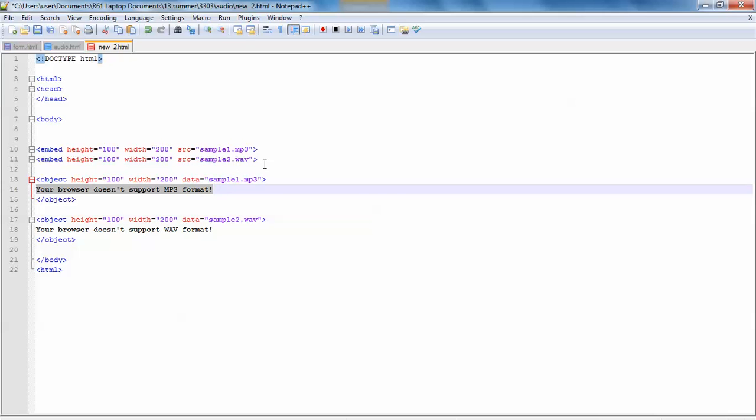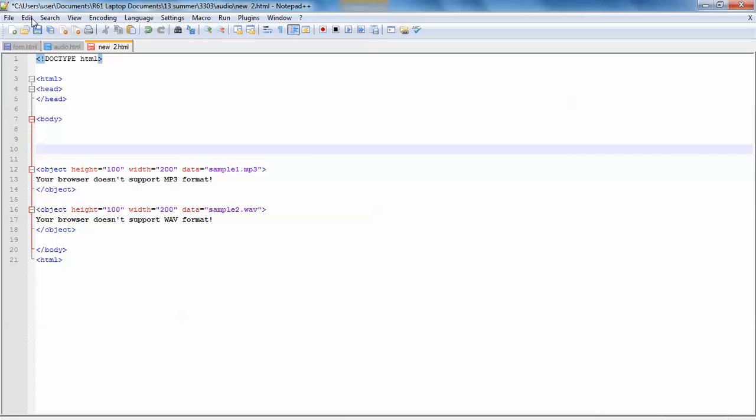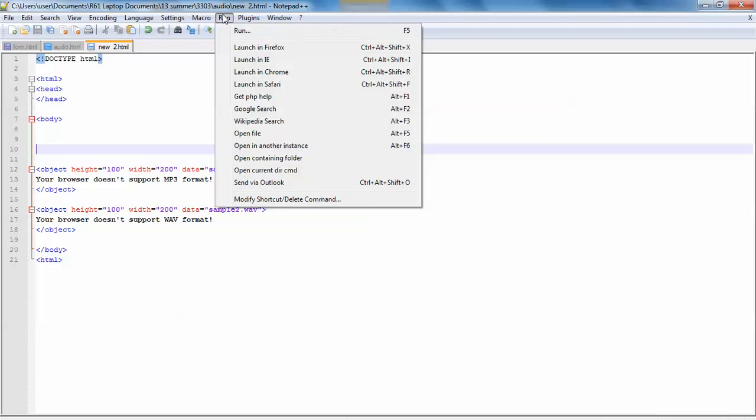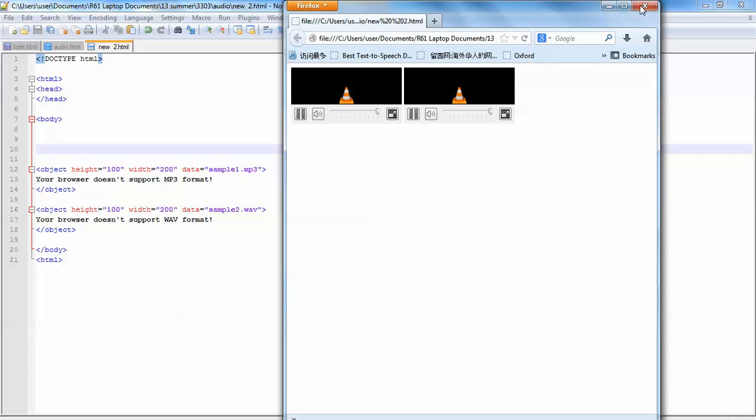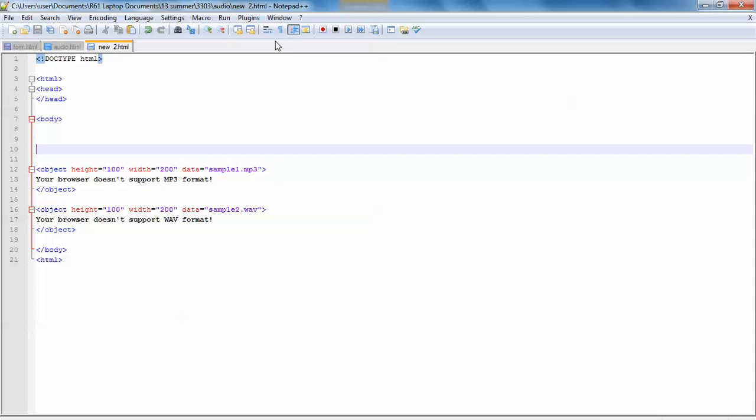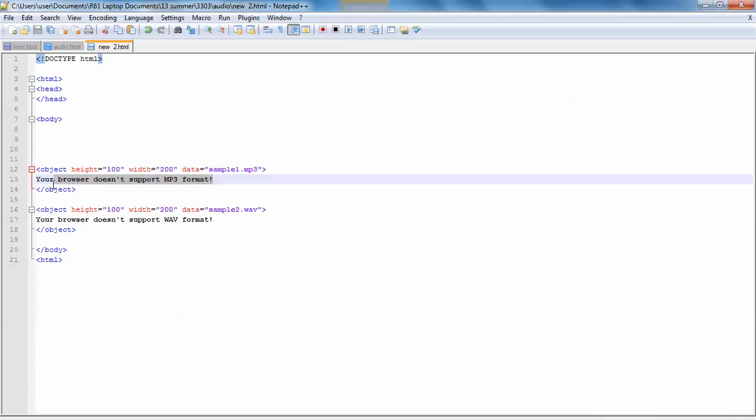So let's look at the example in Firefox. Both of them work very well. Just in case the browser or the hardware doesn't support this kind of format, we can display this message. It means when object fails to play this file, it will perform something here.